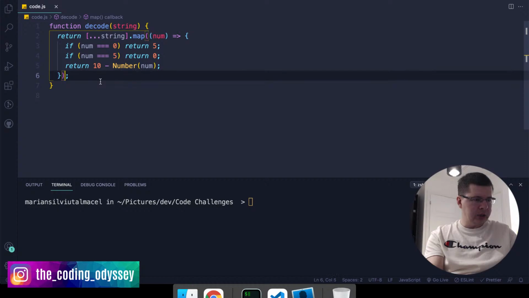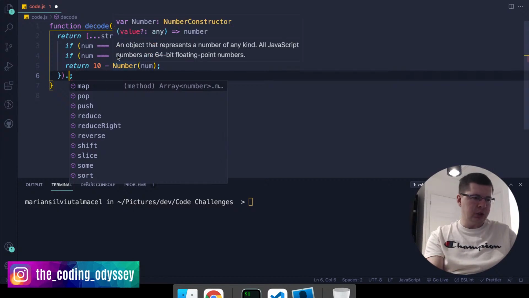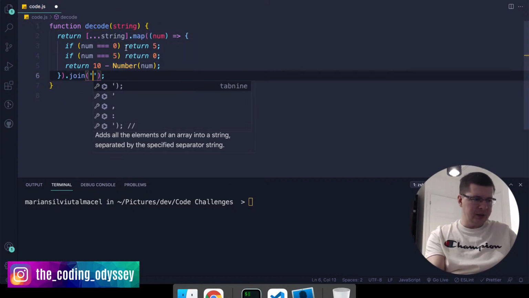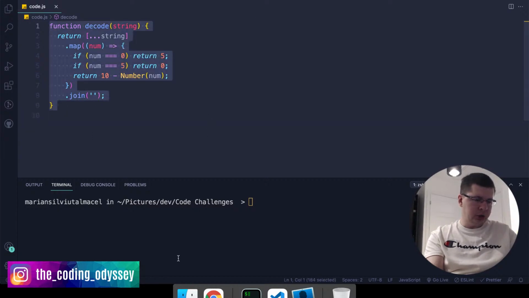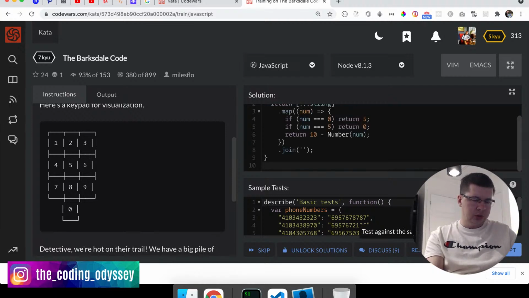And there at the end, you're going to have an array with all of them being numbers now, but you can join them by nothing, so that's going to join it as a string. So now you have the string decoded. So let's put this on here.